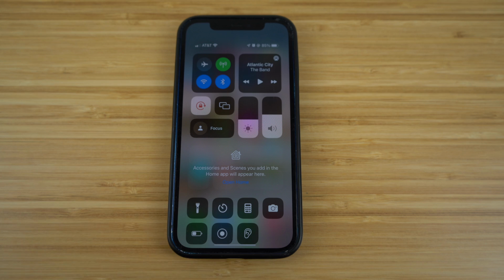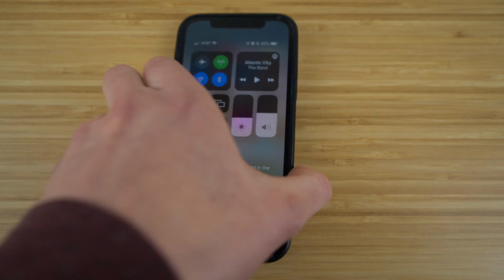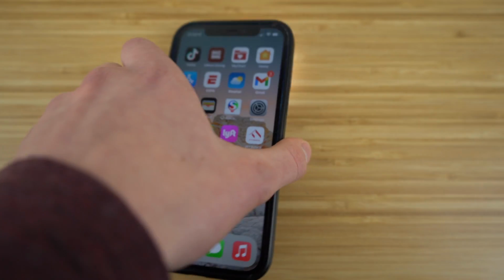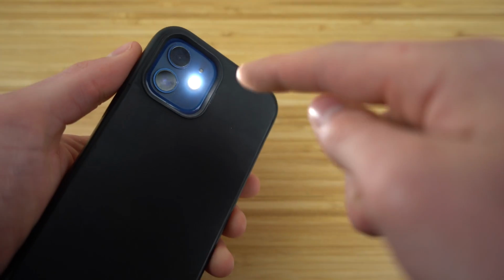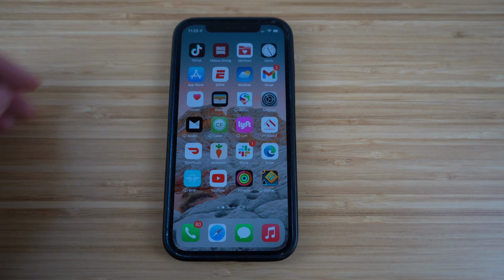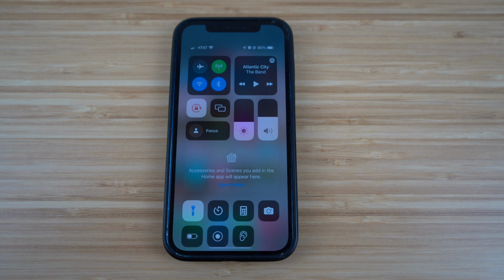We have our flashlight, obviously. So by clicking that, you're going to see that my iPhone's flashlight turns on. That's pretty easy to use. It comes out of right here. And that's another feature in the Control Center of your iPhone. So if we go back, I'm going to shut off my flashlight because I don't want to waste any battery.